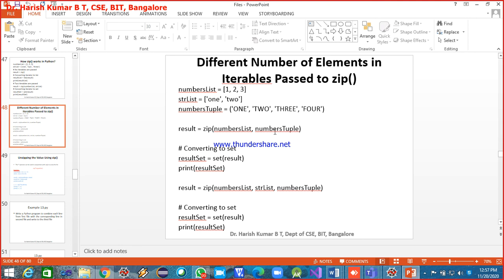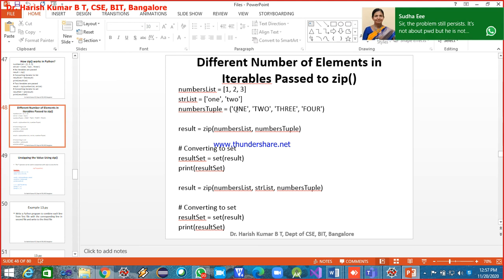So this is a list and this is a tuple that we are passing. Any iterable you can pass, so a tuple is also an iterable for zip. Among the list object and the tuple object, the list object is shorter. The number of items in the result will be 3 tuples, because zip stops when it sees the shortest iterable. Among these two, the shortest iterable is the number list.